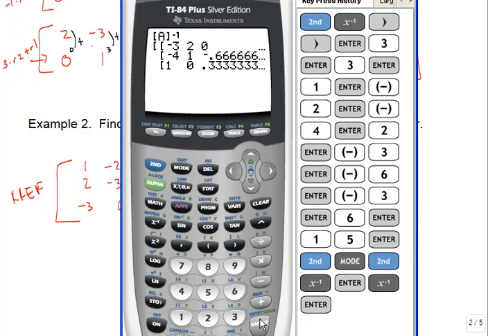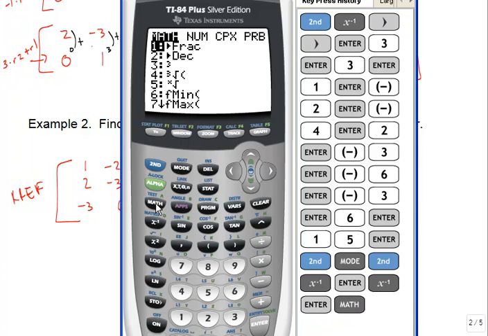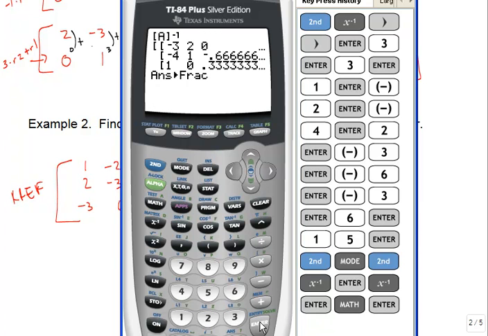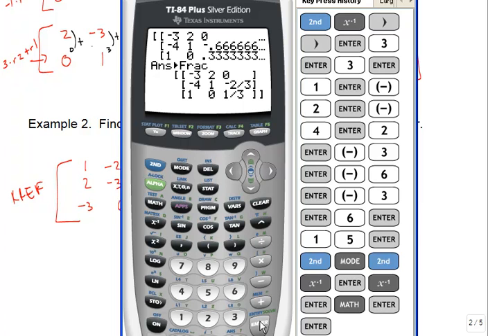And those are pretty recognizable decimals, so you probably know what they are. But if they were a little bit messier, or if you just didn't want to remember what they were, you can easily convert these to their fraction form by going to math. So click on math, and frac is that first command, so just hit enter. And this is going to turn that matrix into its fractional form. So hit enter, and there is our solution for our inverse matrix.